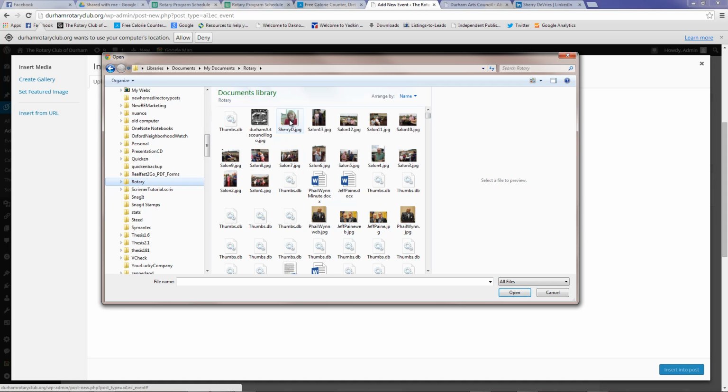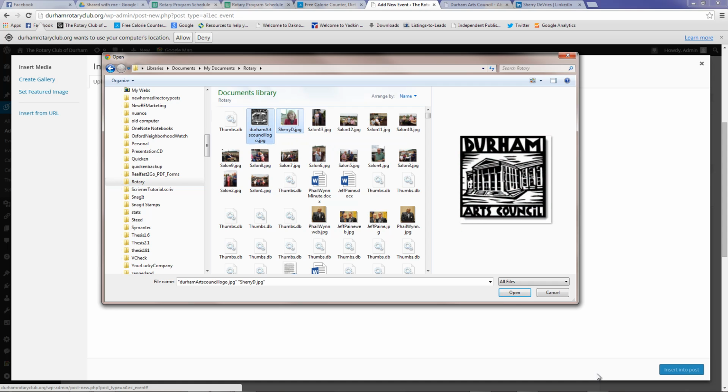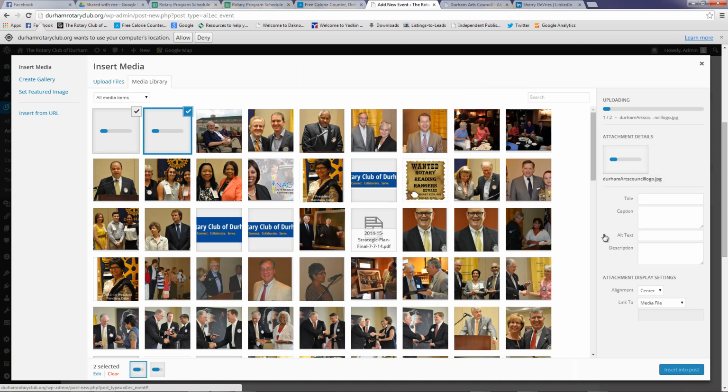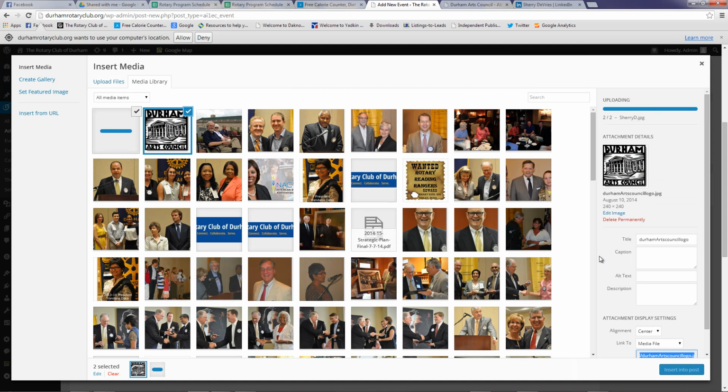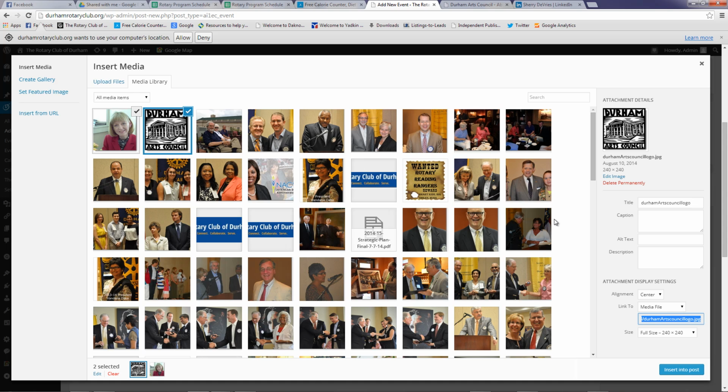There it is. So I've actually got two pictures, one of Sherry and one of the Arts Council logo that I'm going to use. So you can upload them both at the same time. I put the control key down and get them both, and they'll both load into that media library.